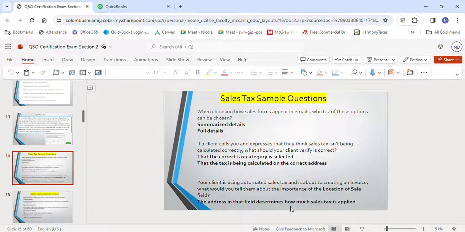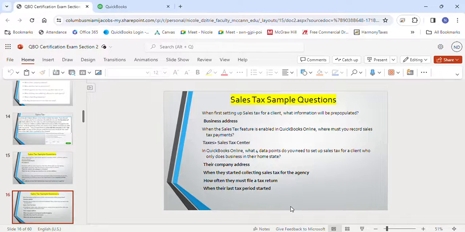So if you have the wrong address, you're going to be applying the wrong sales tax. When first setting up sales tax for a client, what information will be pre-populated? The business address. When the sales tax feature is enabled in QBO, where must you record sales tax payments? You would go to taxes and then the sales tax center.